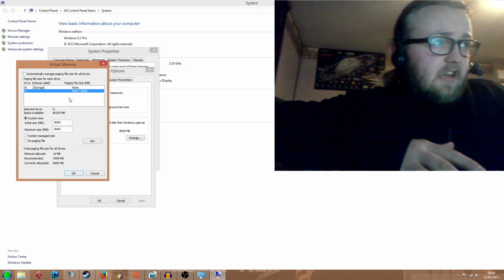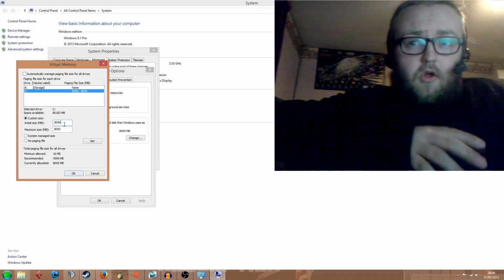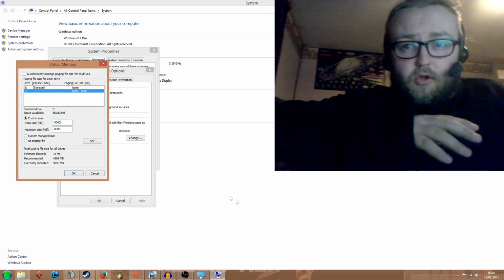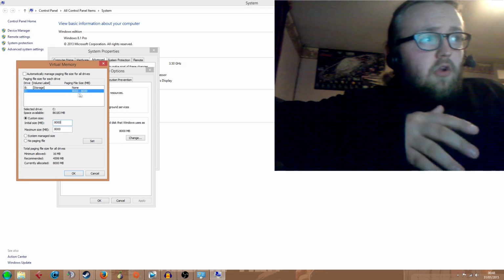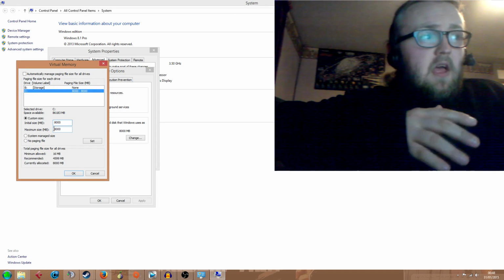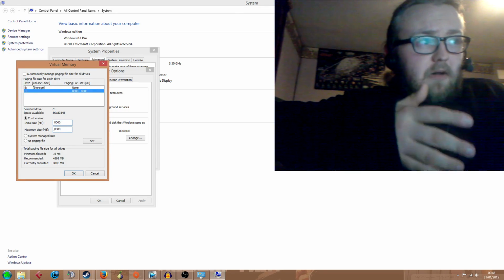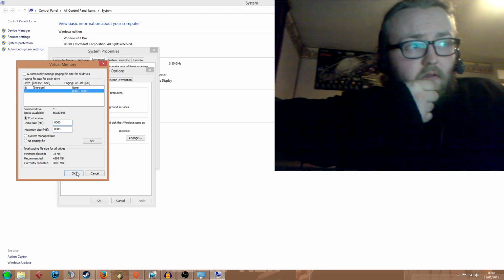But what you want to do is click on the drive and click custom size, and where it says initial and maximum size in megabytes, you want to set that to whatever your RAM is. So for example, if you have 8 gigs of RAM, you're going to want custom size initial 8,000 megabytes, and maximum size 8,000 megabytes, and click OK.